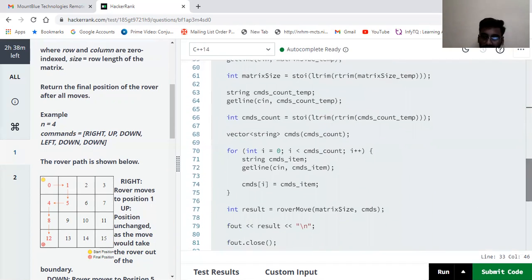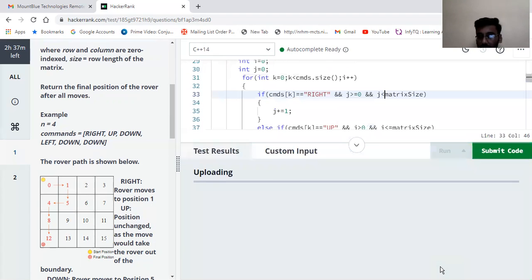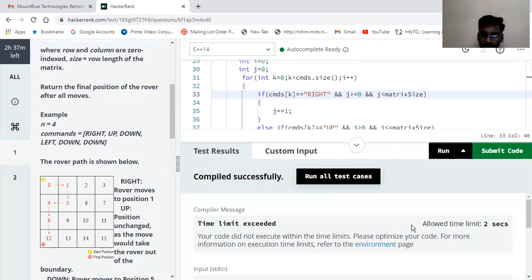I'll be trying with this. If it is satisfying all the memory constraints and time constraints, I will definitely do it. Otherwise, I will also optimize the code. Let me try running this code. So time limit is exceeded. I think your time should not be of O(n) square, right? Let me try it out.